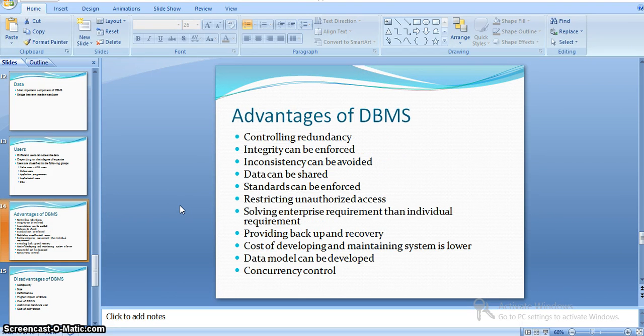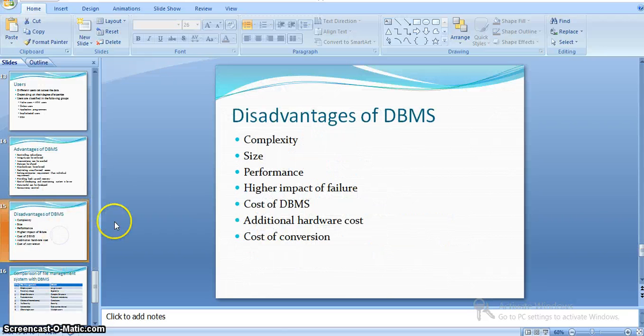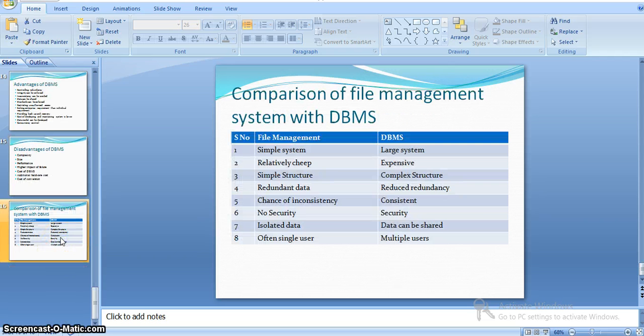Here are a few of the advantages of a database system: controlling redundancy, integrity can be enforced, inconsistency can be avoided, data can be shared, standards can be enforced, restricting unauthorized access, solving enterprise requirements and individual requirements, providing backup and recovery. The cost of developing and maintaining the system is lower. A data model can be developed, and concurrency control. And a few of the disadvantages are complexity, size, performance, higher impact of failure, cost of DBMS, additional hardware cost and cost of conversion.